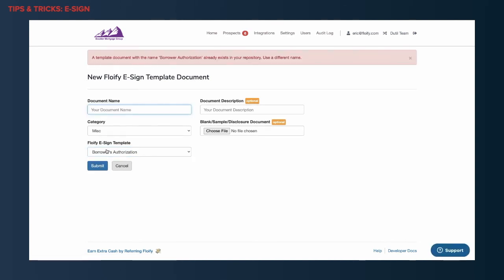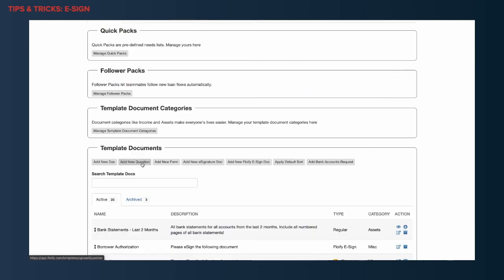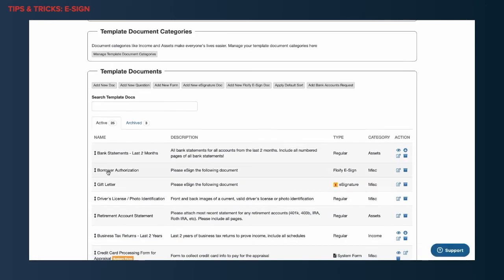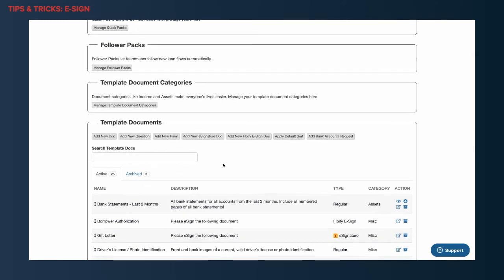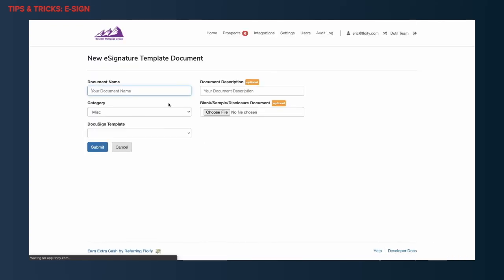Now I'm getting an error because I've already done this. I've already created one. But what would happen, let me just go back a page, is that document would now show right here, borrower authorization, just like I showed you earlier. There's the Floify eSign. Now for any DocuSign docs, you're going to want to click add new e-signature doc.